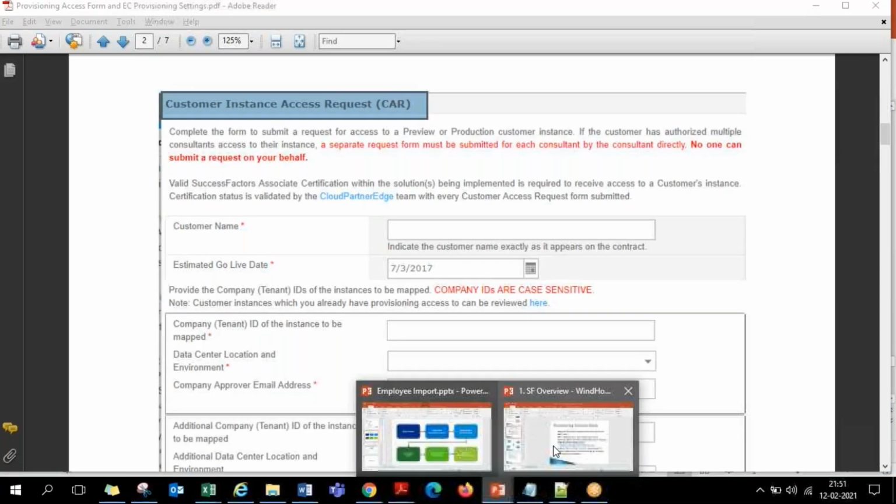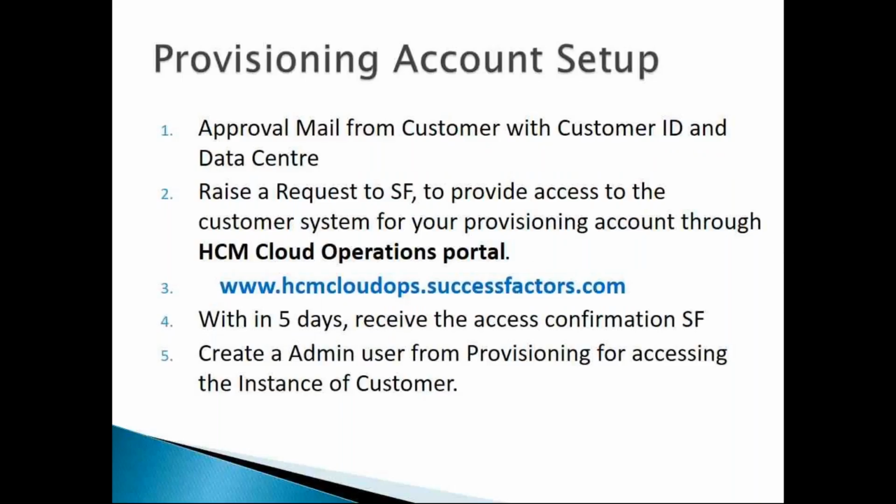So these are the steps. First, get an approval email. Once you get that approval email with the customer ID, data center details, raise a request to the official SAP through this HCM Cloud Operations portal, and within 5 business days is where you get the system access. And that access, what you get is basically to the customer's provisioning system, guys. Because we have 2 systems, provisioning and the instance system. Provisioning system is what we get when we raise this request.